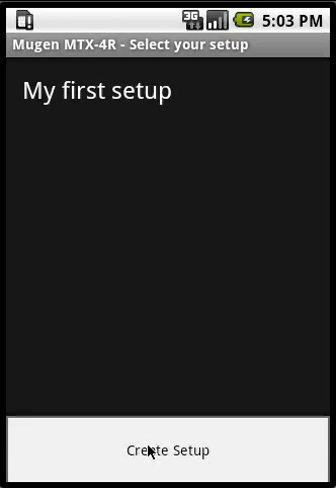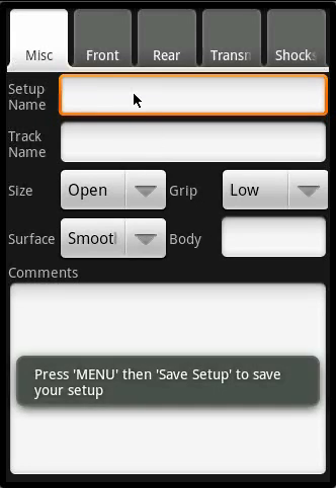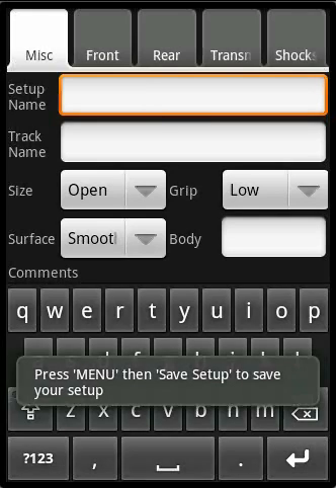Okay, you notice I've already got a setup in the program. It's called My First Setup. I named it. I created it earlier on. I'm going to do another setup now. So by creating my setup, here's my setup.